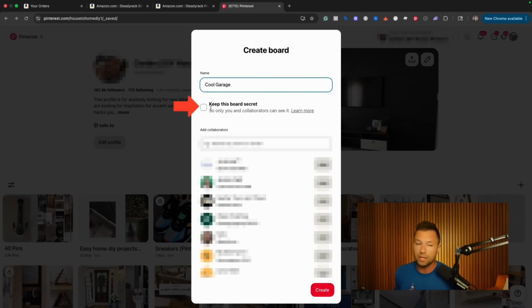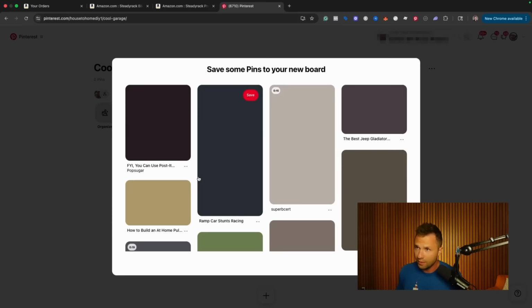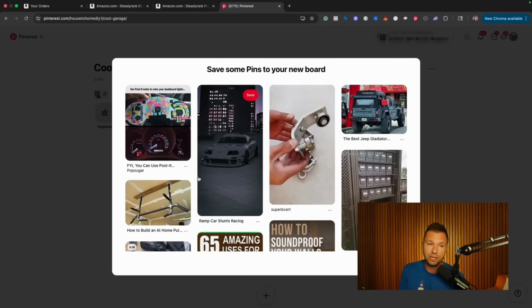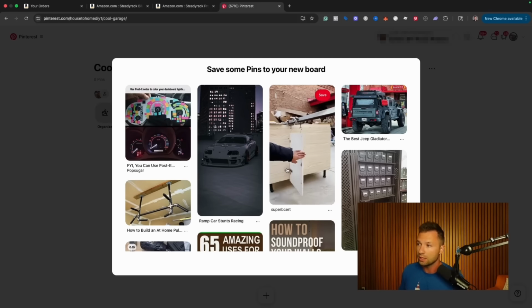And then if you wanna keep this secret while you're building this out, you can, but we're gonna leave it open. We're just gonna have this be a solo board. And then we're going to create this right here. And this is what's great about Pinterest. A lot of people think in order to create a board, you need a lot of different content already created. But here I can just save some pins to boards. So these are other people's content that you can just save to your board.